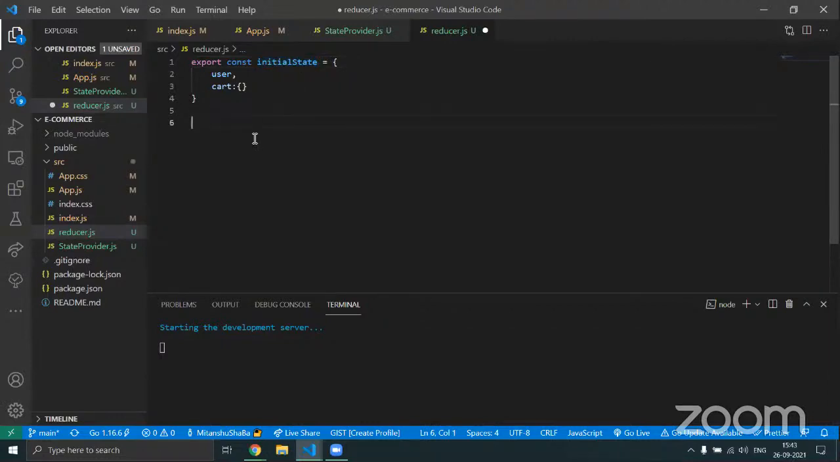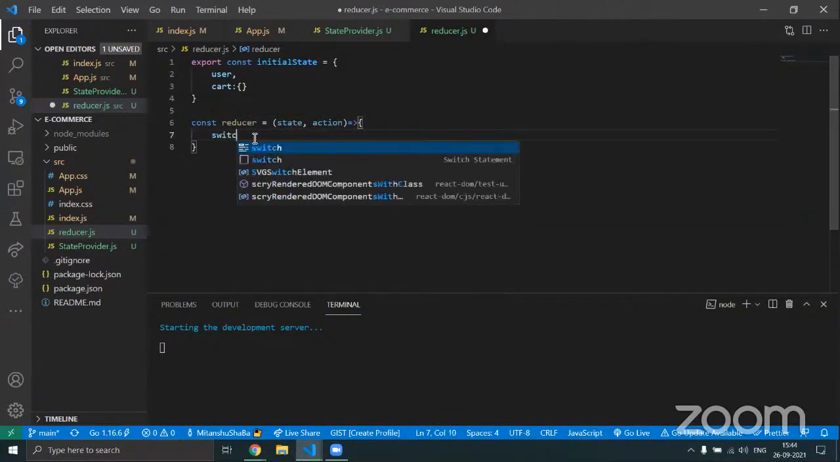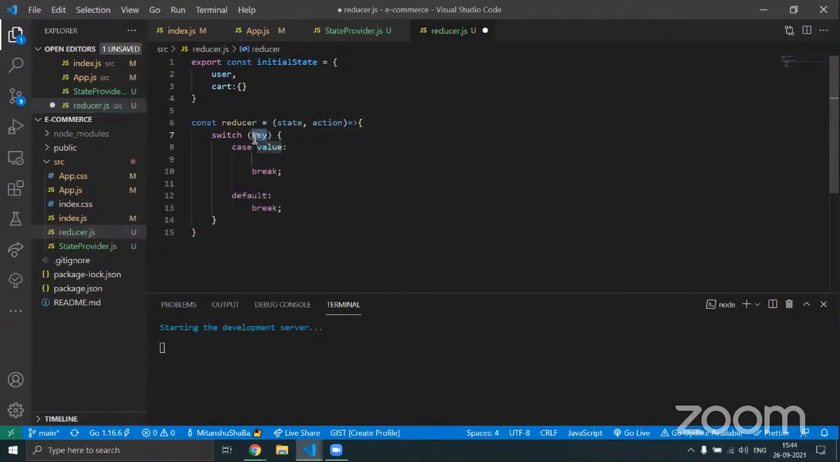Okay, next thing that we are going to do is create these reducers. I'm going to create this function called reducer, and it will have two parameters. The first one is the state and the second one is the action. Over here is the switch case. So this is the reducer. We are going to switch on action.type to see what kind of action is being done. Over here we will create different cases of actions. So what should happen in what case?